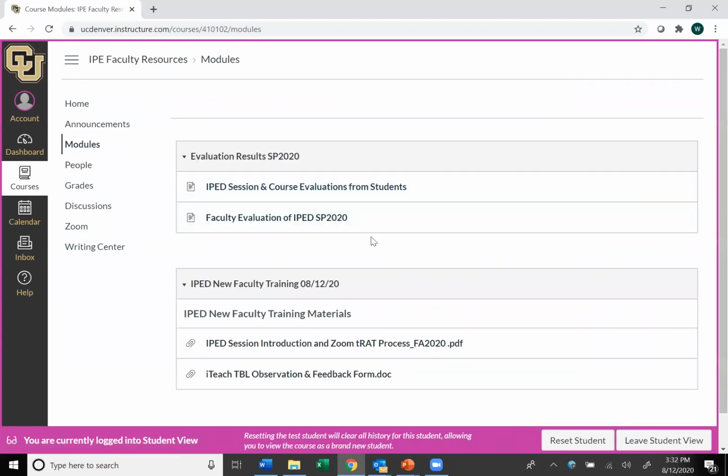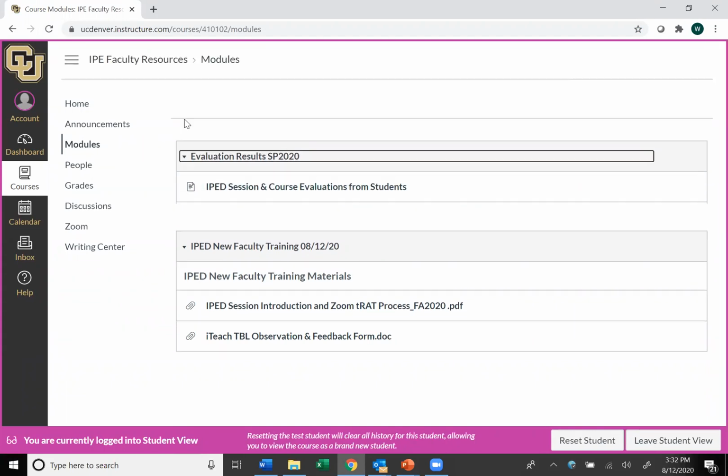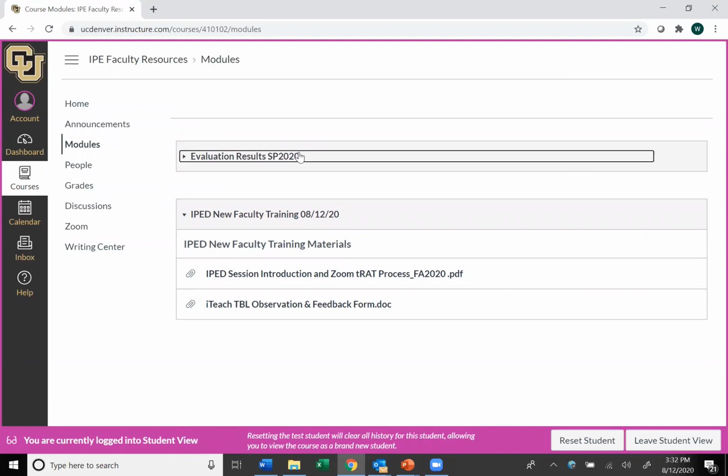So you can see what's in there. We just have a few things here right now. There's some results of our evaluations from the past spring. You don't really have to pay attention to that. And then we're going to go through some materials. I'm going to leave student view.